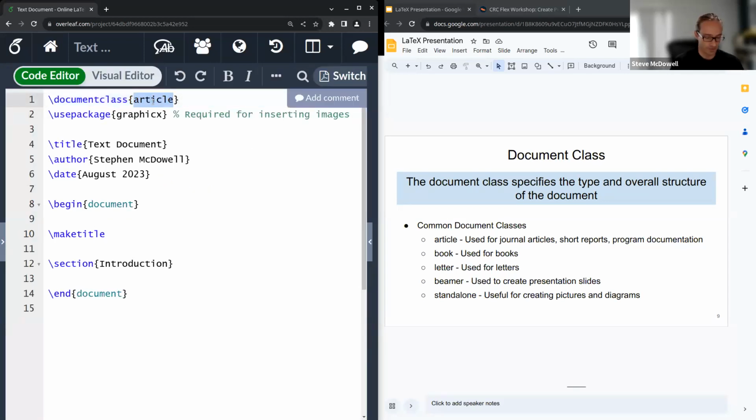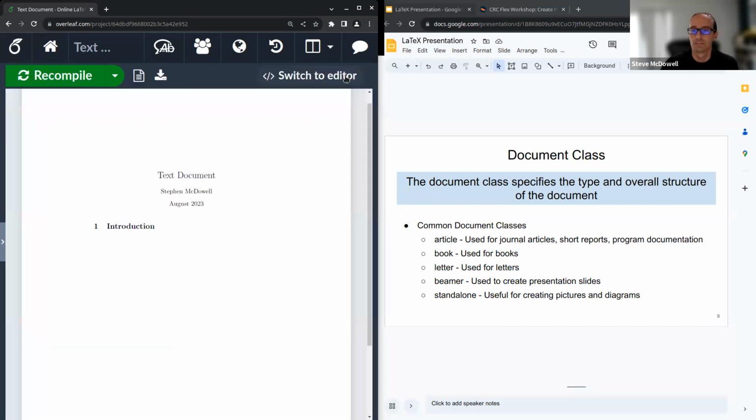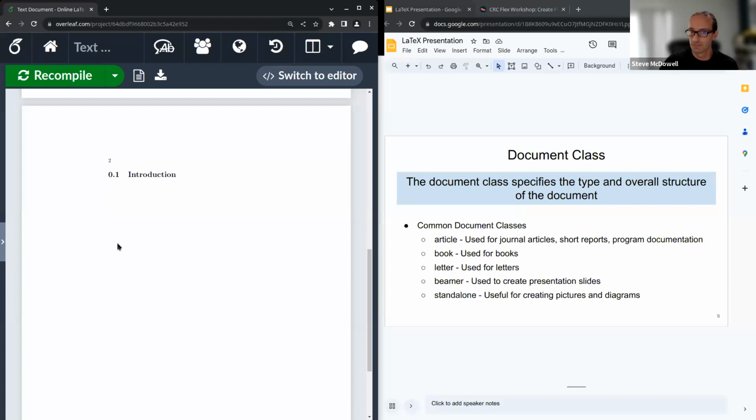If you switch this to, let's say, book, and then we switch back to the PDF view, hit recompile, well, all of a sudden, this is going to be formatted very differently. This is going to be formatted the way that you would see a book typically appear, where you've got your title page here, and then different sections after the title page.